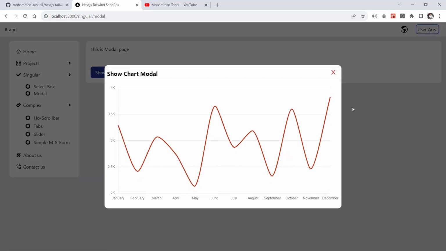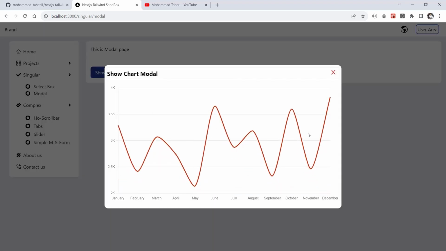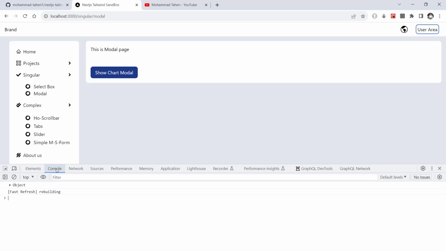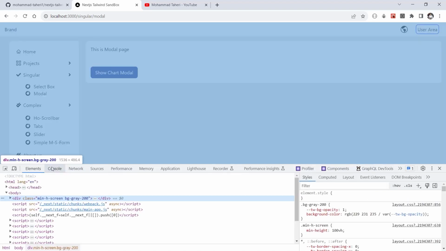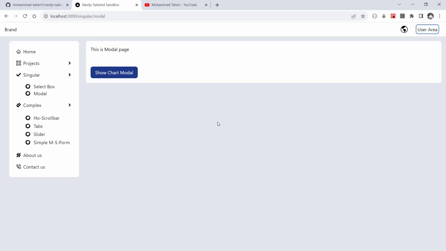If I click on this, it will be closed. And again, if I click outside of the modal, it will be closed. So we created a beautiful modal with the chart data that we wanted to show to our user. That's so good. So this was for this example. Also, let's check the console and see do we have any error or not. No, we don't have any error. That's good. This is it. So let's go and continue to the next example.